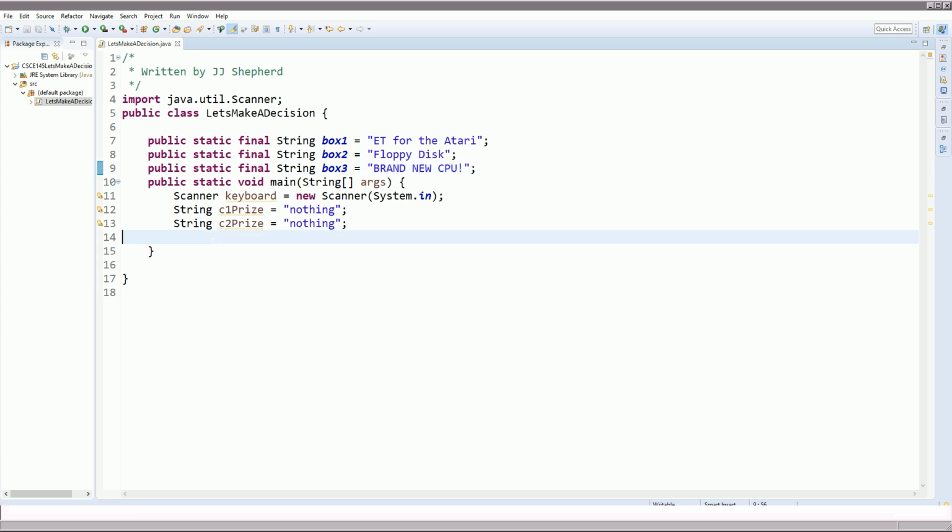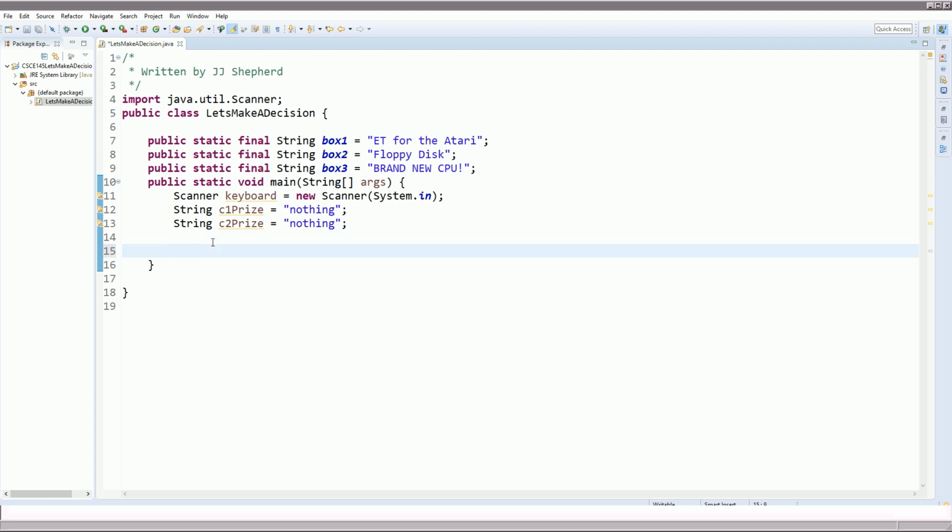Now that we've set up these variables, we need to go ahead and prompt the user, in other words, prompt the contestant. System.out.println. Let's make a decision. Let's go ahead and throw an inline, just so it formats it nicely. From there, let's say this. Contestant 1, will you choose box 1, box 2, or box 3?